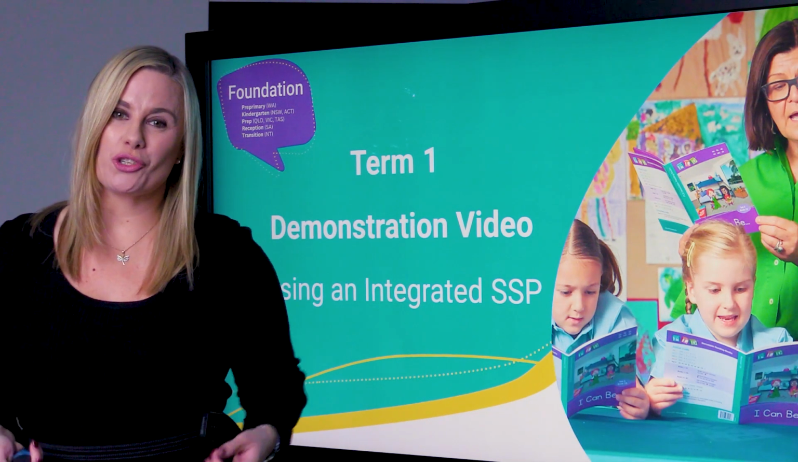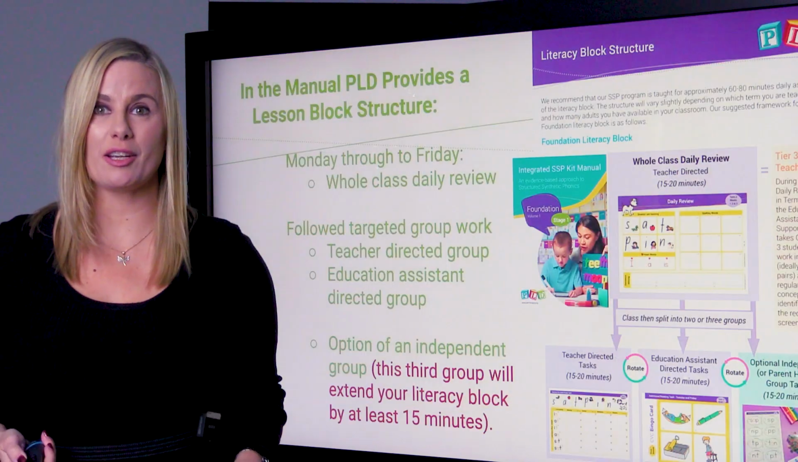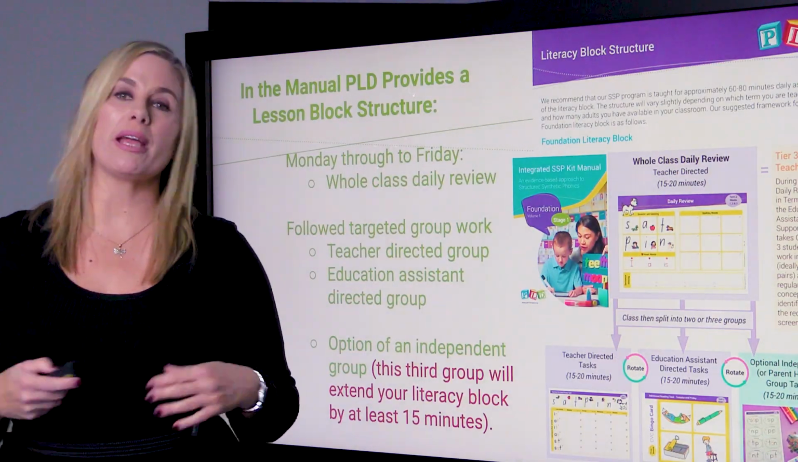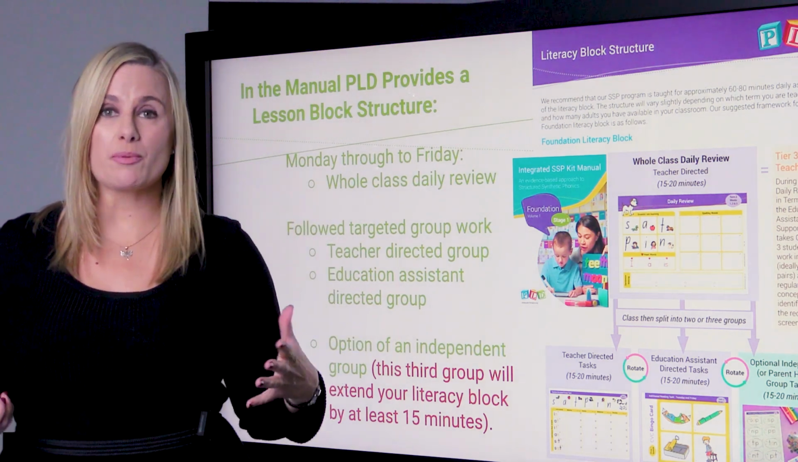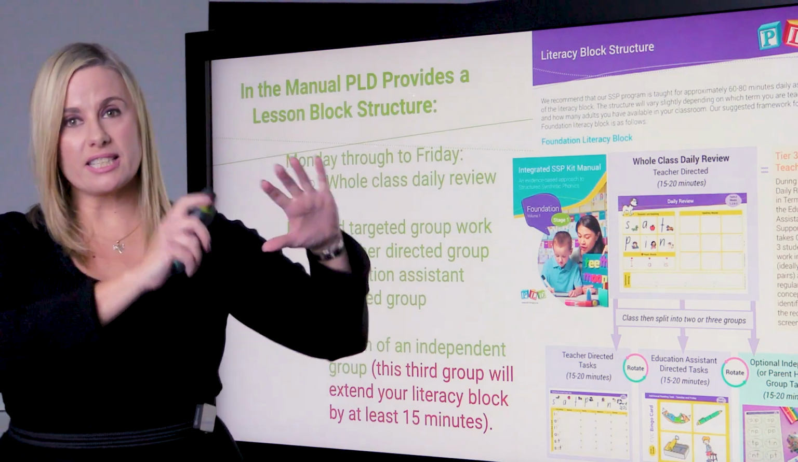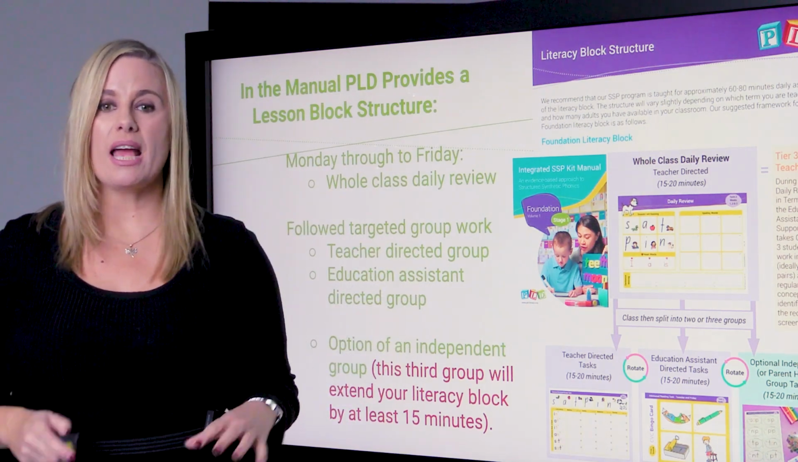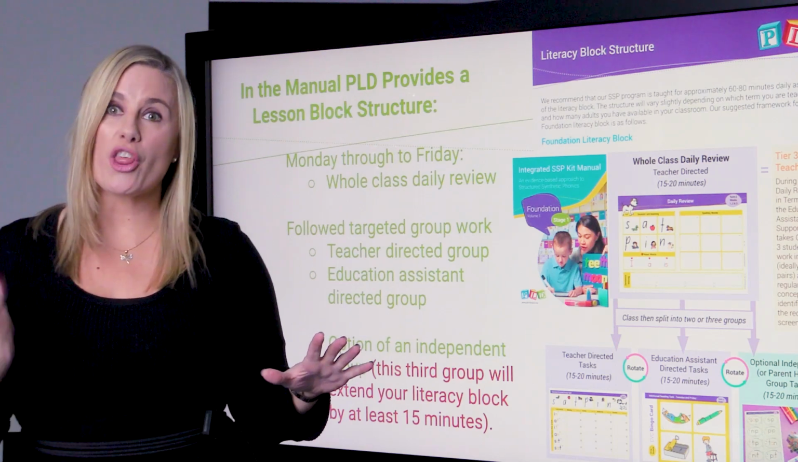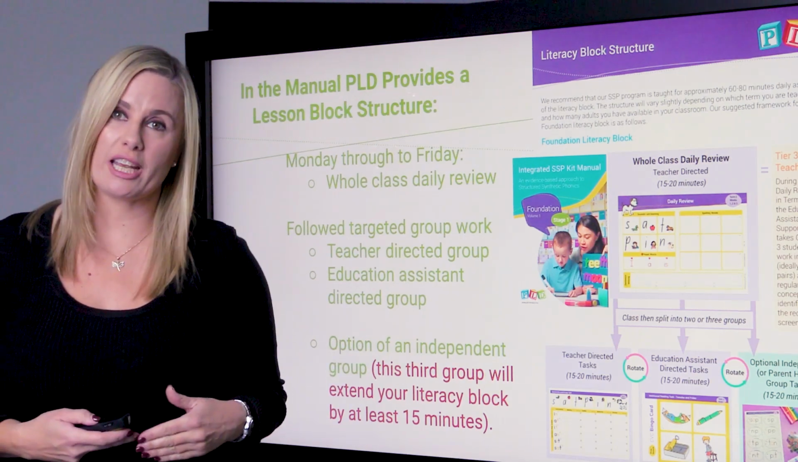Welcome to the Foundation Term 1 demonstration video using the integrated SSP kit. In the manual within your kit, PLD provides a lesson block structure, Monday through to Friday, which starts with a whole class daily review before moving into targeted teacher-directed tasks and education-assisted targeted groups. Now, there is an option to incorporate a third group. However, please note that this group will add an additional 15 minutes to your literacy block time.